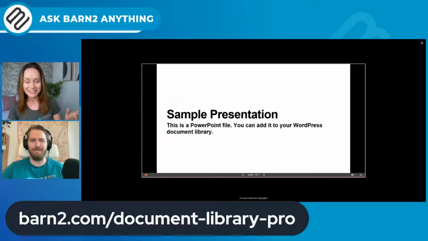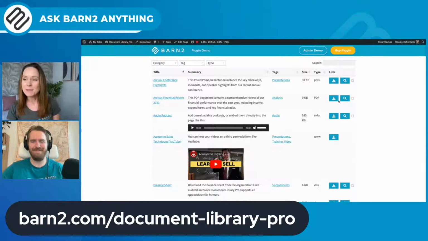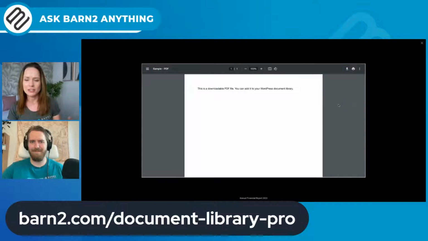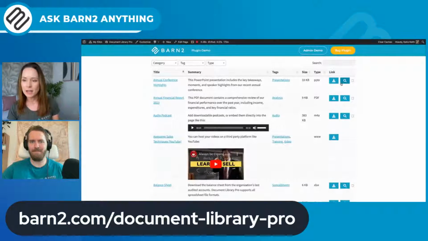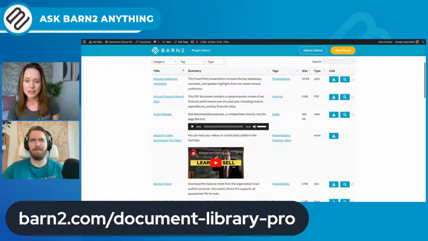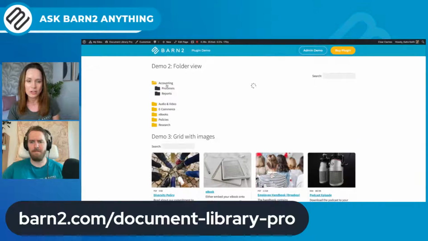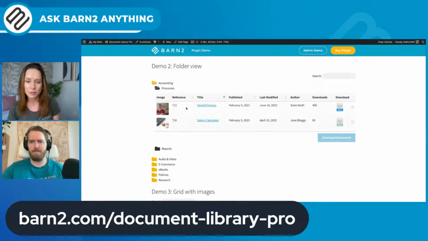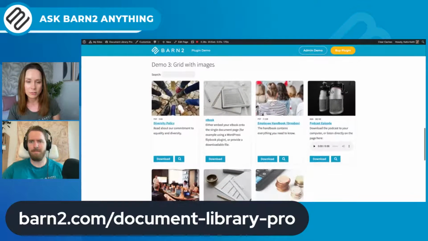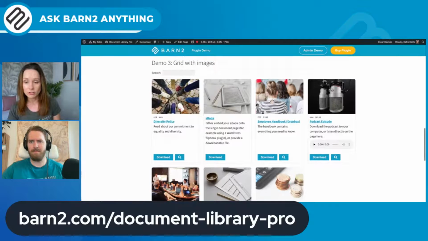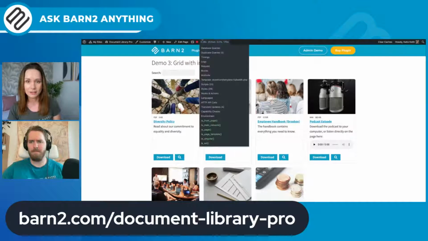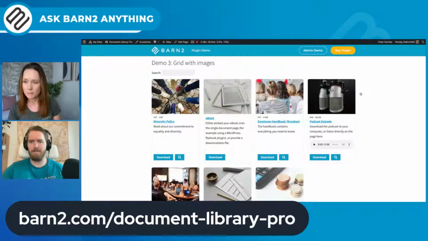That was accidental to show you that. But previously, the previews only worked with PDFs, for example, and images and some specific file types. And now it works for some other file types too, like Microsoft Office documents and things. It comes with this table layout, and it comes with a folder view, which has collapsible folders that people quite like for structuring documents. And it also comes with a more visual grid layout like this. So that's Document Library Pro.